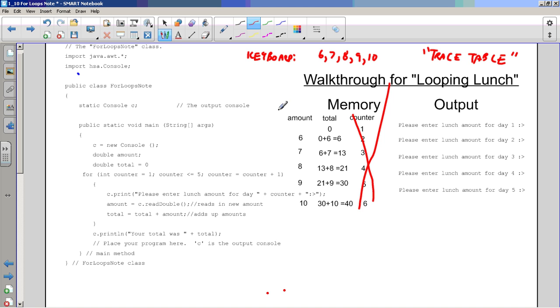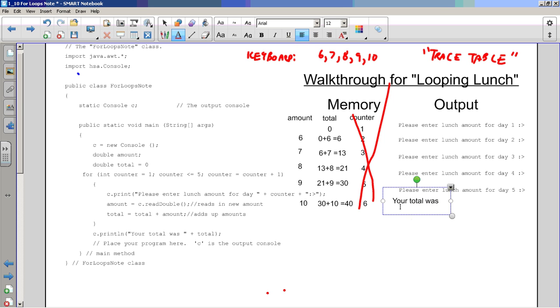Over here was your total was $40, and we should have been able to predict that it would be that sort of bad output because we knew it was going to be a double, and it wasn't formatted very nicely. Okay, so that's a walkthrough, and that's an easy one. At some point you're going to need to do some more walkthroughs. But today's stuff is actually a little fun, just getting the computer to use some for loops.